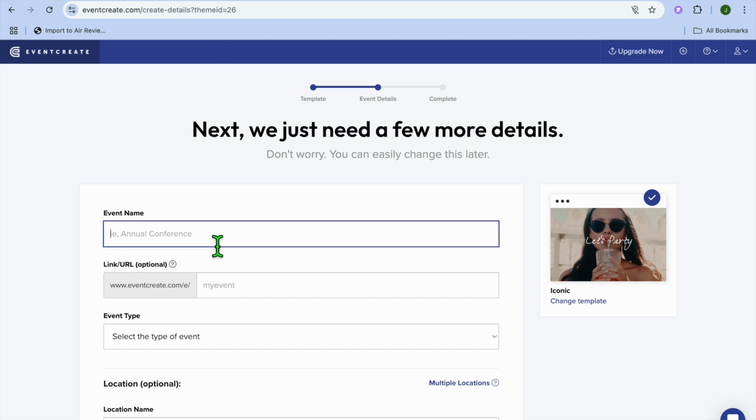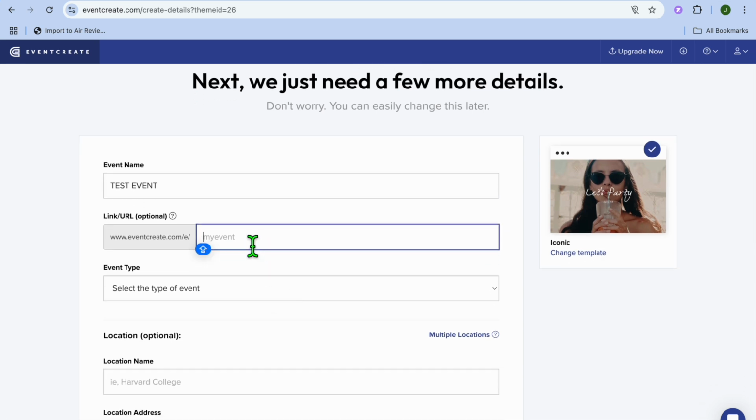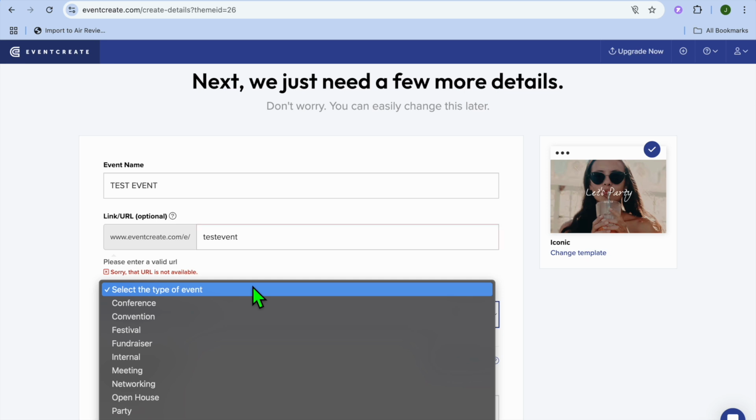After you have done that, you can input in your event name. So I'm just going to be calling it test event. So I'll input that right here. So let me do that real quick. After you have done that, you can put in your link URL that you would like. So let's say, for example, I want it to be test event.